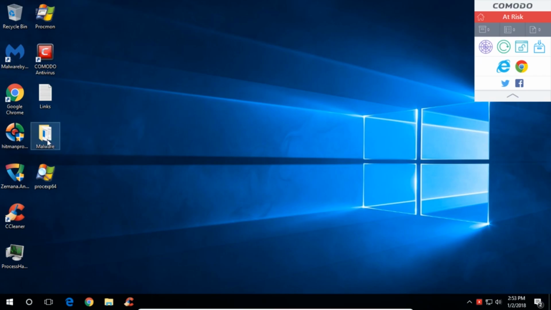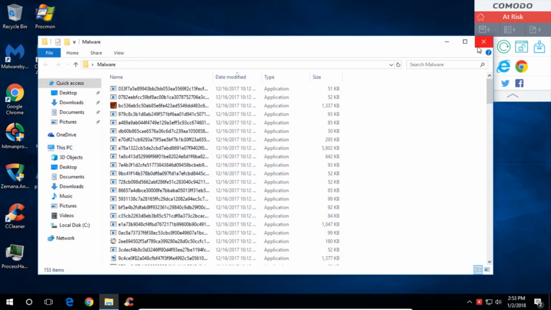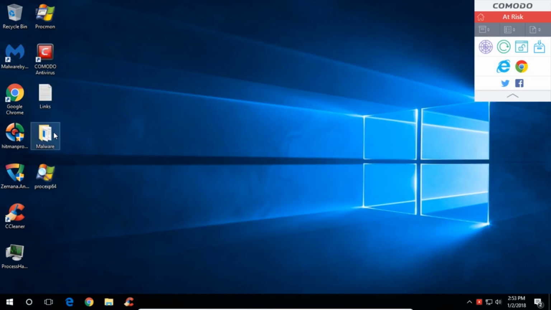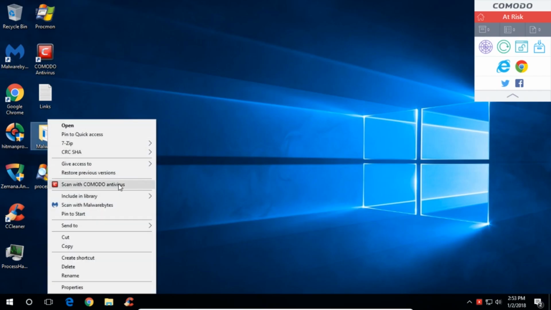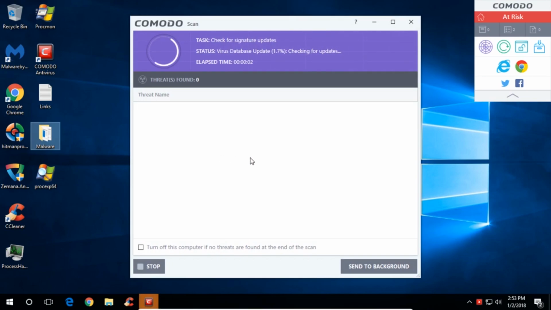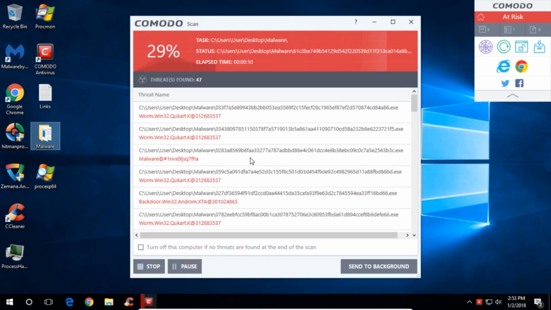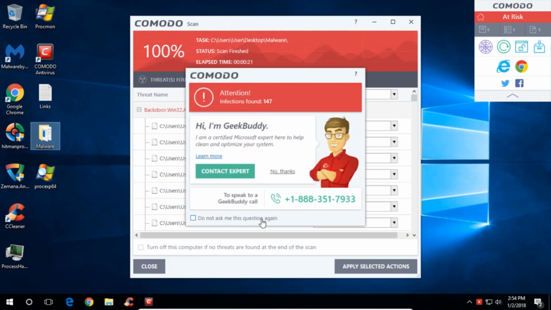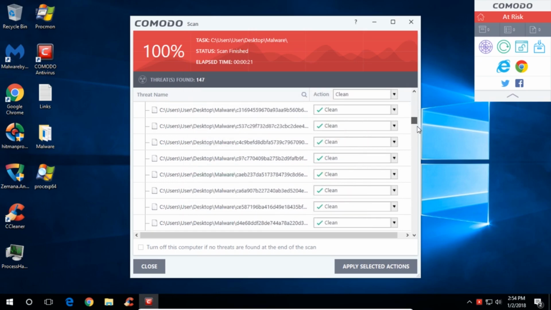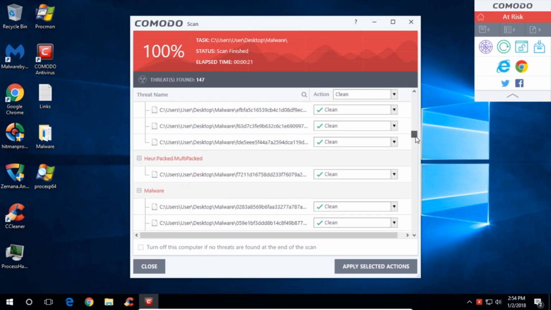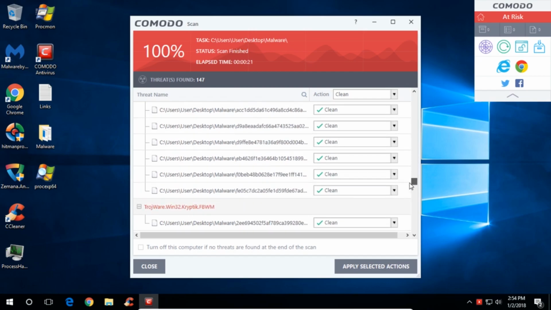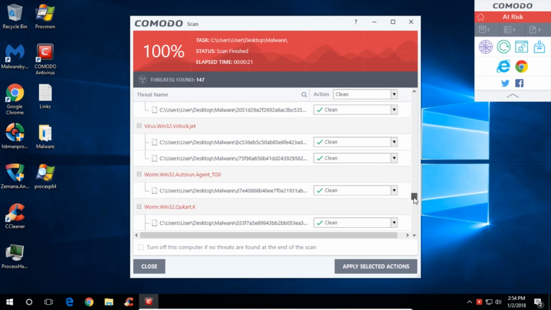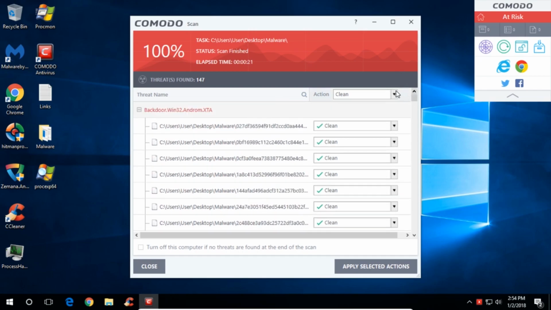Alright, so I have gotten the samples. We have 153, and again, this contains a huge concentration of ransomware. So let's go ahead and do a right-click scan and scan with Comodo Antivirus. And now all the threats have been detected. It looks like most of these were backdoors, maybe for ransomware or something, but I don't know.